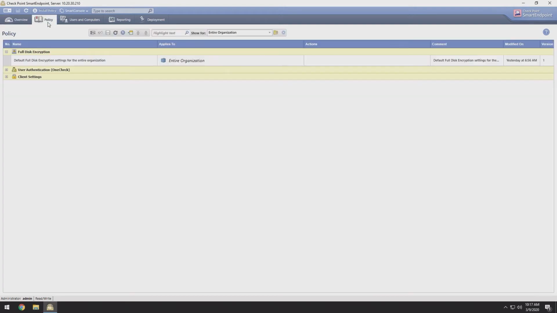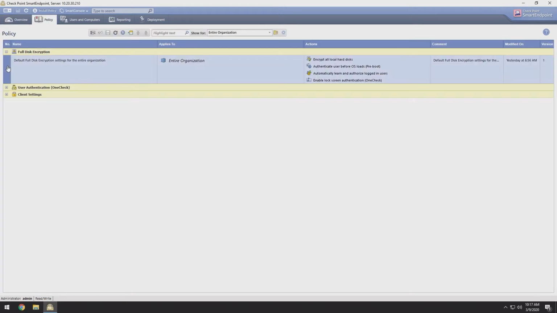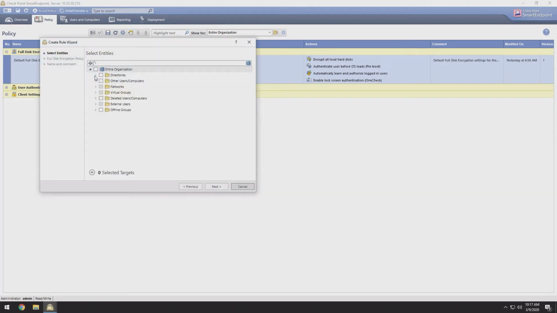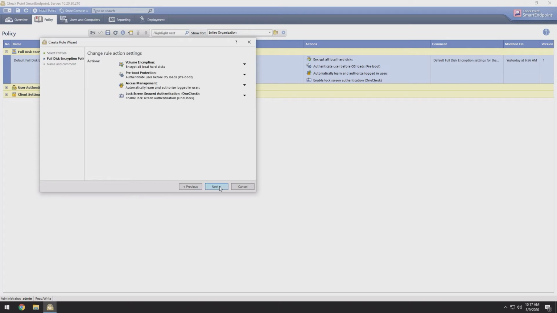Go to the Policy tab. Clone the default full disk encryption rule. Select the OU to where the rule is going to be applied and click Next. In the Actions window, you can select your option for the rule.